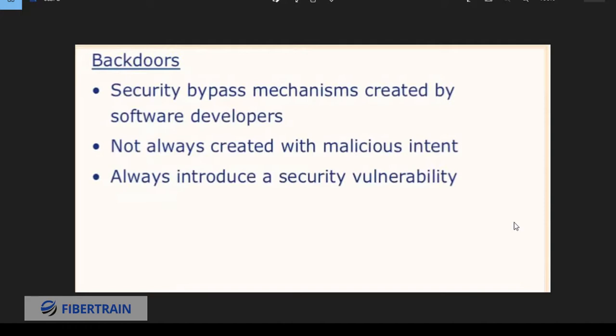But backdoors could also be malicious software created by attackers, and it allows them to gain unauthorized access into a computer system. So backdoors could be deadly if they get into our system.